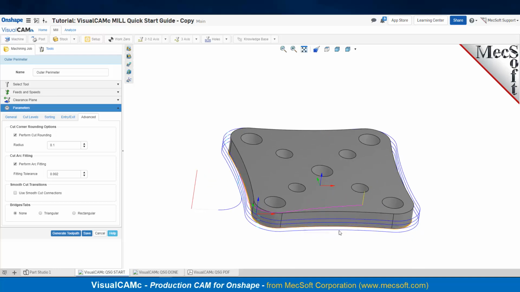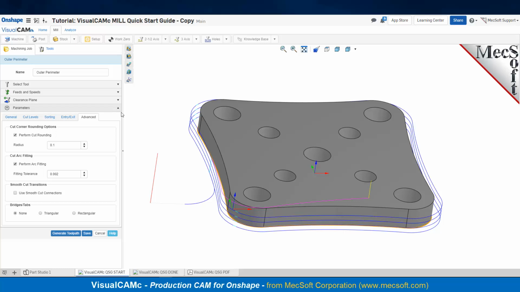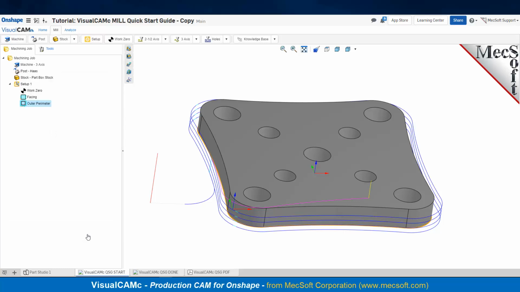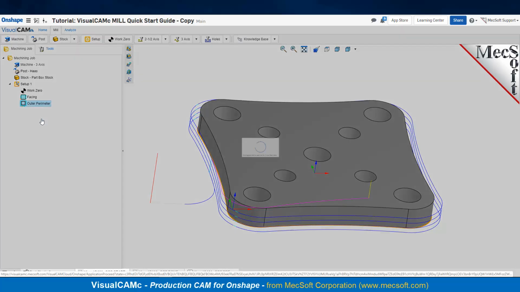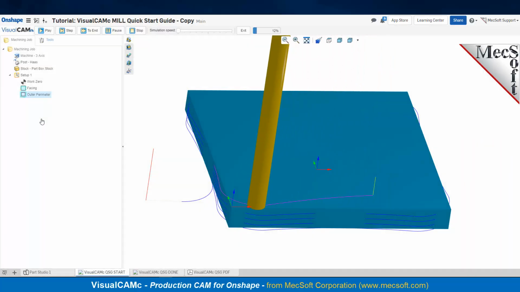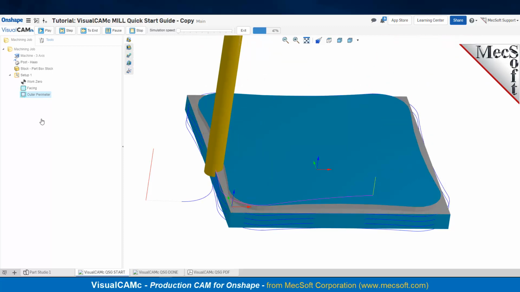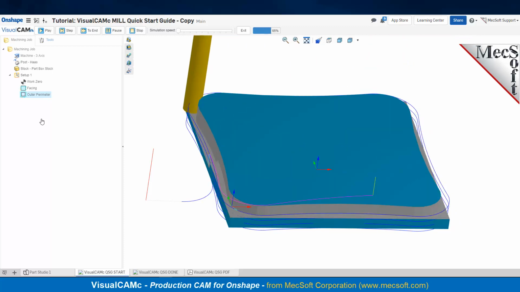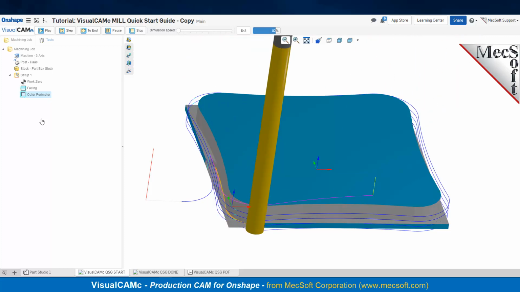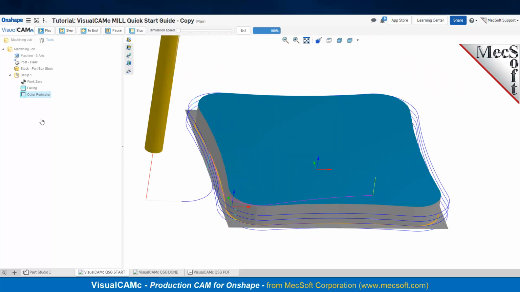So let's go ahead and do a cut material simulation of this part. So we're going to save that. We'll right click on the operation and we'll pick simulate. So here's our ramp motion, and there's our start of cut. And there's our retract.